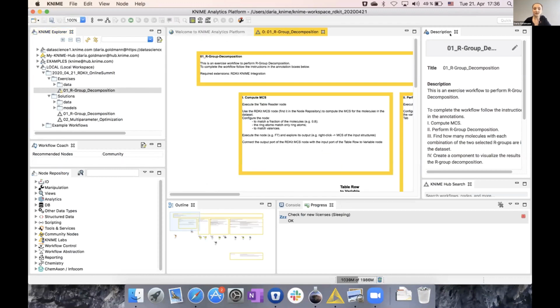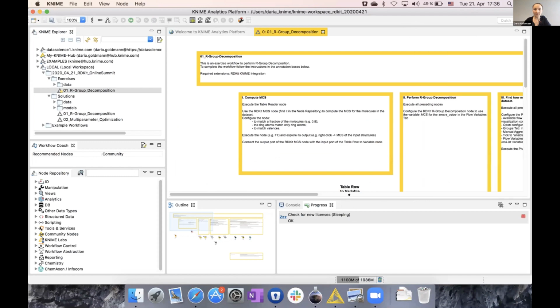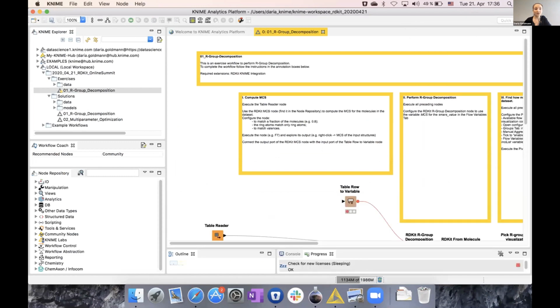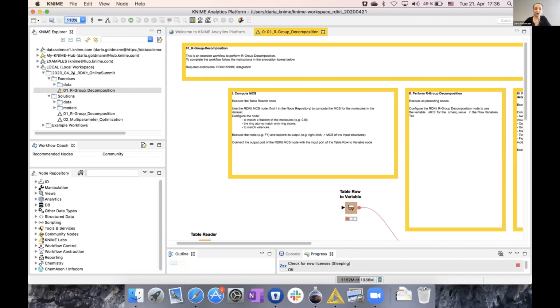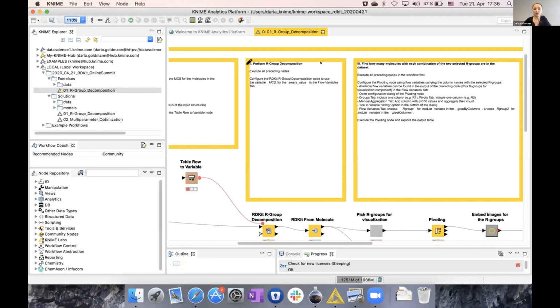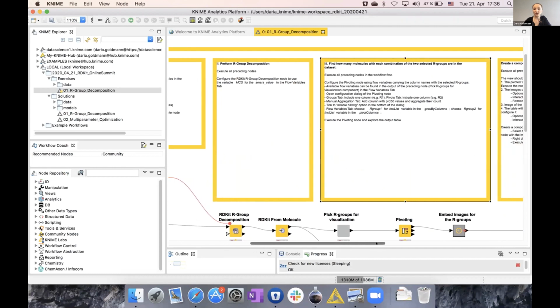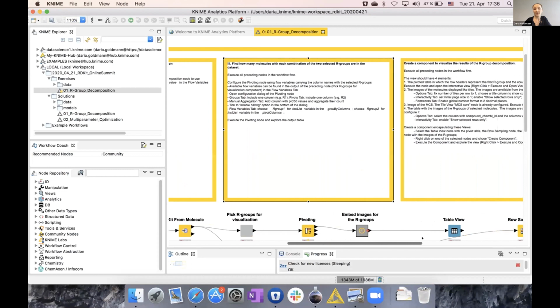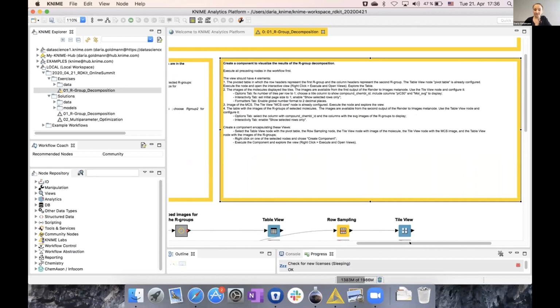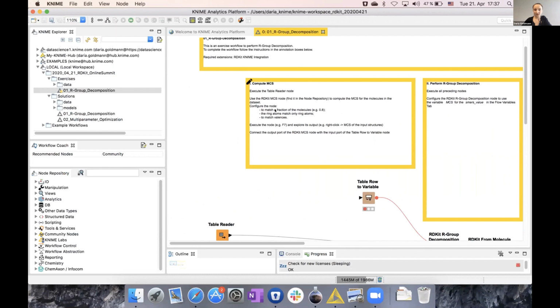So here is the workflow. I'm going to close that one as well. And it contains the instructions. I can make it a little bit larger so we can see. And we can see there are several parts. For example, there is a first bit to compute the MCS. Then there is a second one to perform R group decomposition. Then there is a third one to find how many molecules with each combination of the two selected R groups are in the data set, so basically to perform pivoting. And then there is the very last bit to actually create the composite view, so to create an interactive view. So go ahead and start with the bits and we will be there to answer your questions.